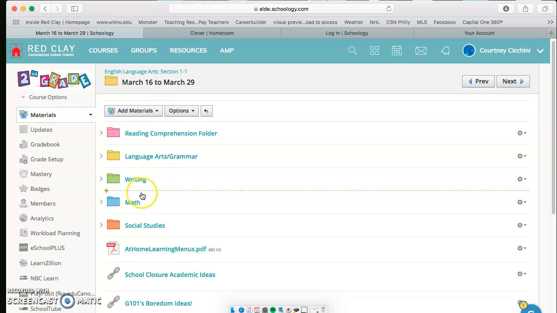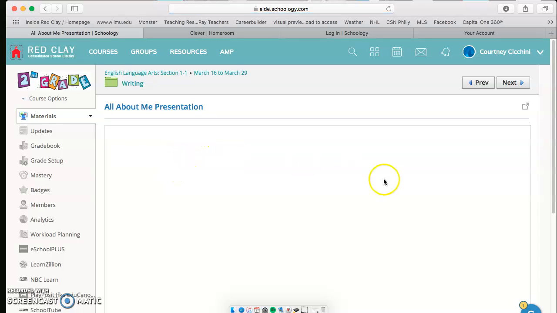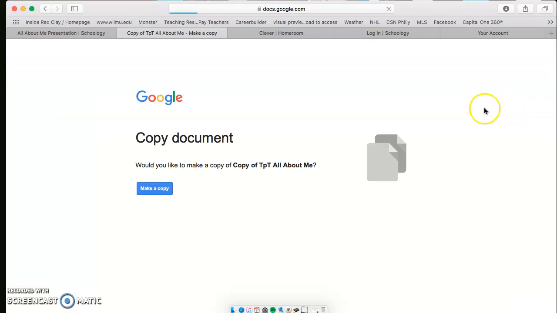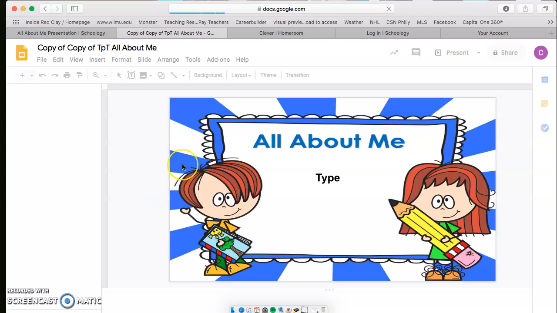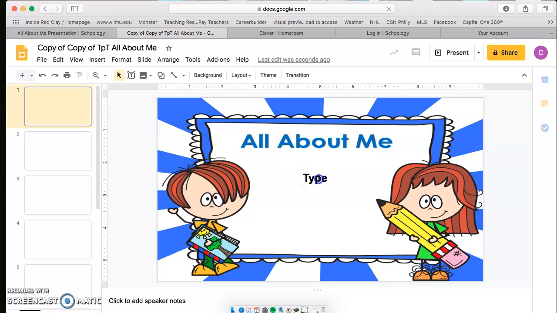So if they wanted to practice writing, they can go into the writing folder, and there's 2 writing activities. So if they wanted to do All About Me, they will log in and they'll click this arrow at the top. They will make a copy. And then it gives them access to complete the writing.